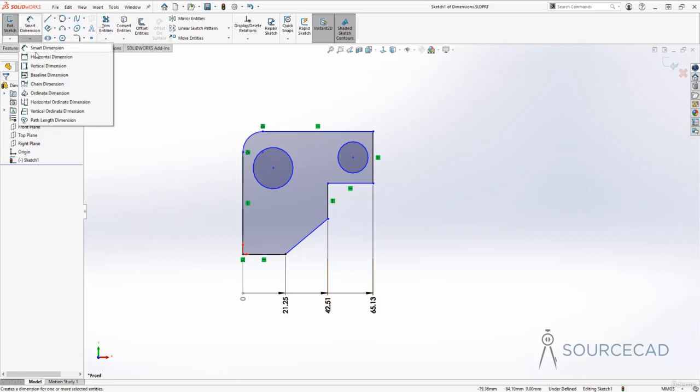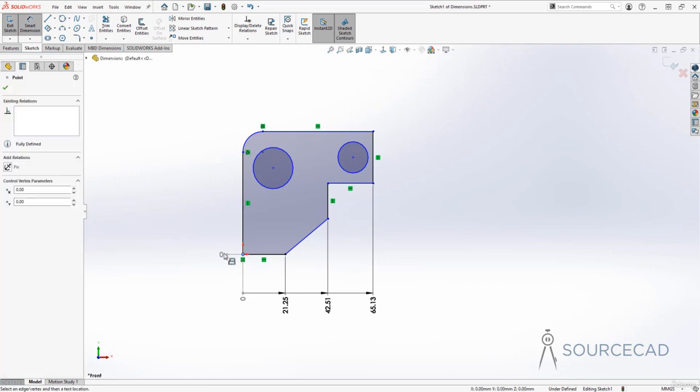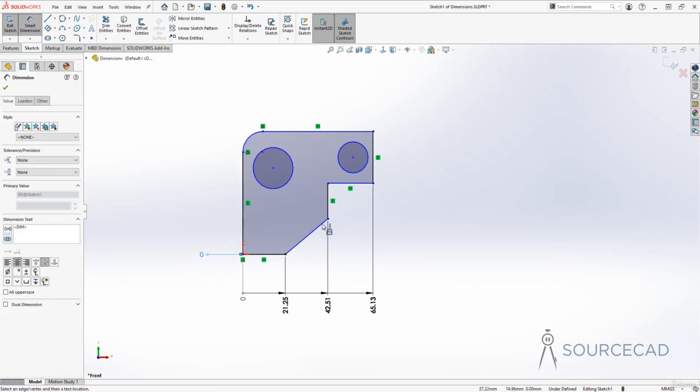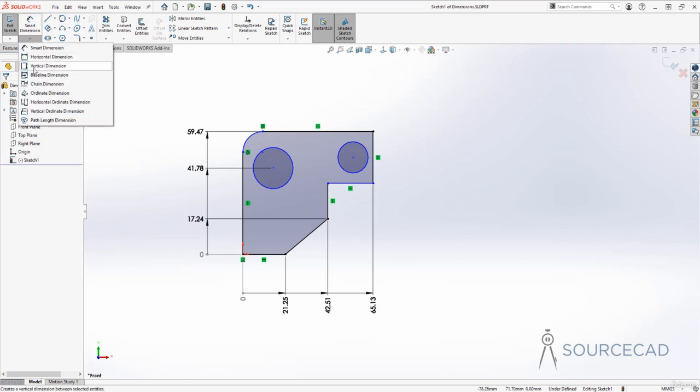This ordinate dimension is also available for horizontal and vertical dimensions separately. So this one was horizontal. Now I'll select vertical ordinate dimension. And again, I'm going to start with this. So that's the first point, and then the second one, then the third one, and the fourth, and so on. So this is going to add it in vertical direction. So this option will let you add in both the direction, horizontal or vertical, depending on your selection. And that's what these things are.